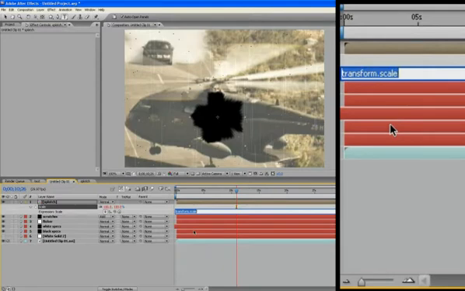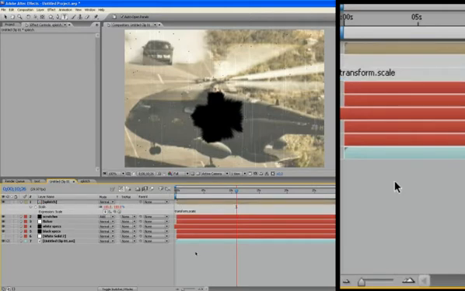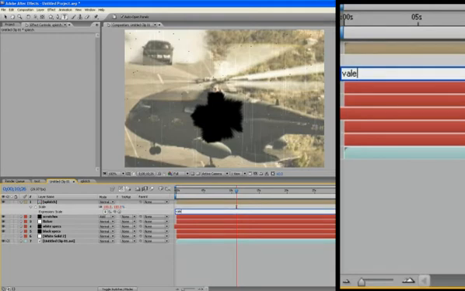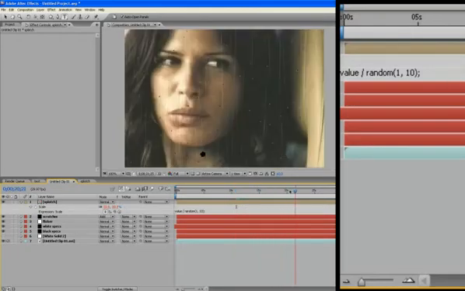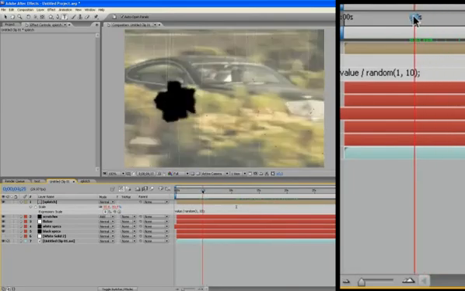I want the randomized value of my splotch to be between 10 and 100%. Seeing as how it starts at 100%, I can say value divided by random(1, 10). Make sure I use the shift key on the parentheses. There you go. Now as it shifts through the frames, its scale is completely random.